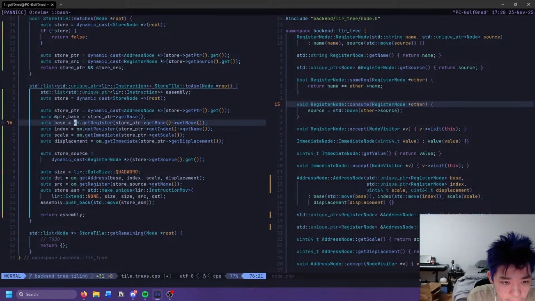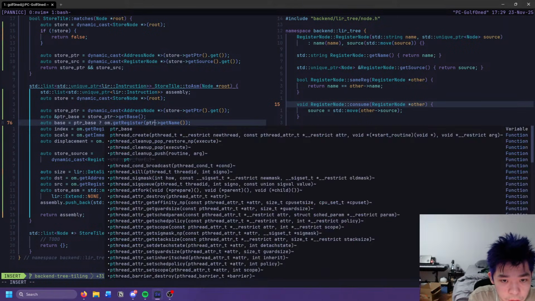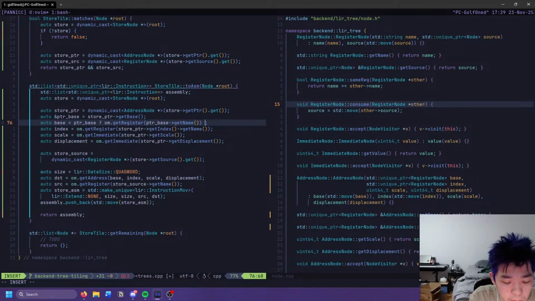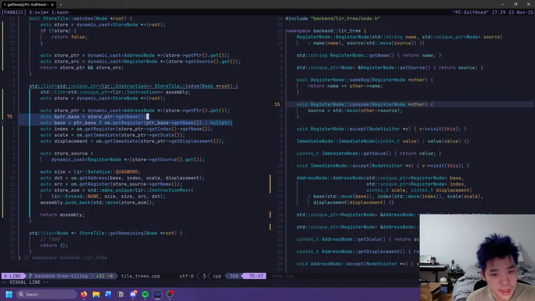So we have that, and then we can do a ternary operator here. If this is a putter, then we can do putter base, we can get name, or otherwise it's a null putter. We will just eat the cost of that. And I will also definitely try to abstract this out in some capacity.